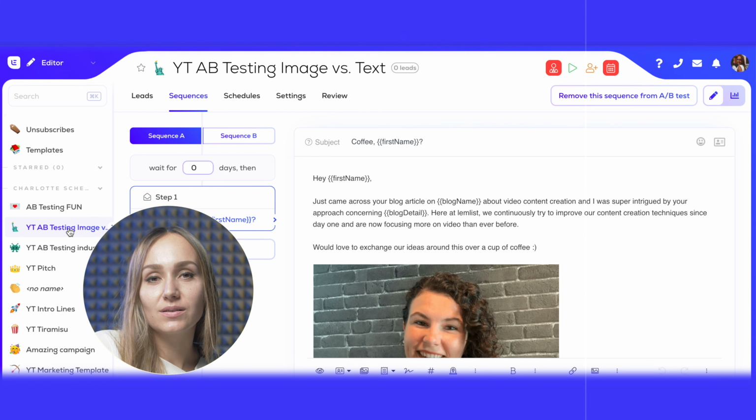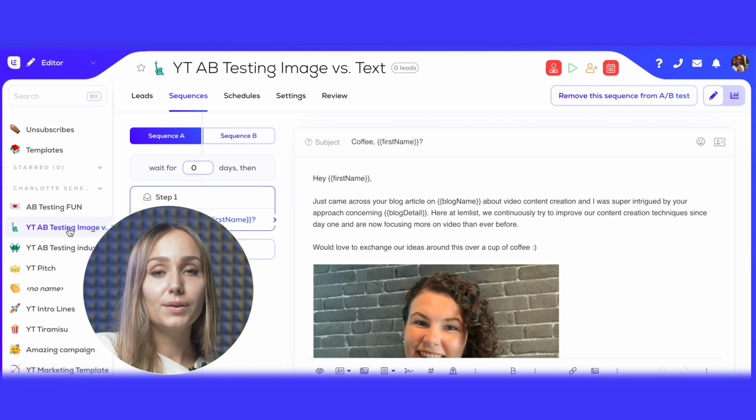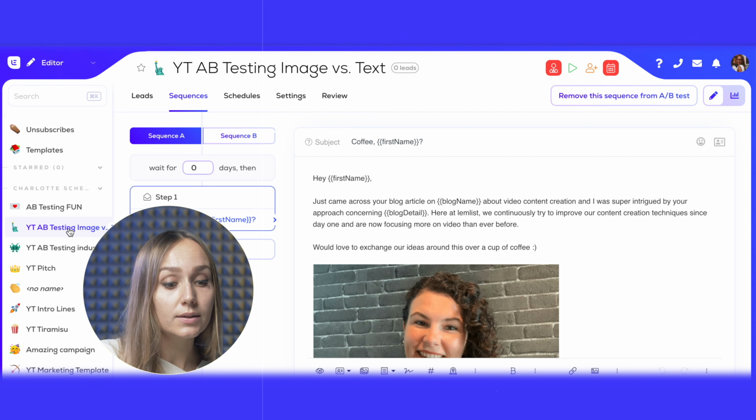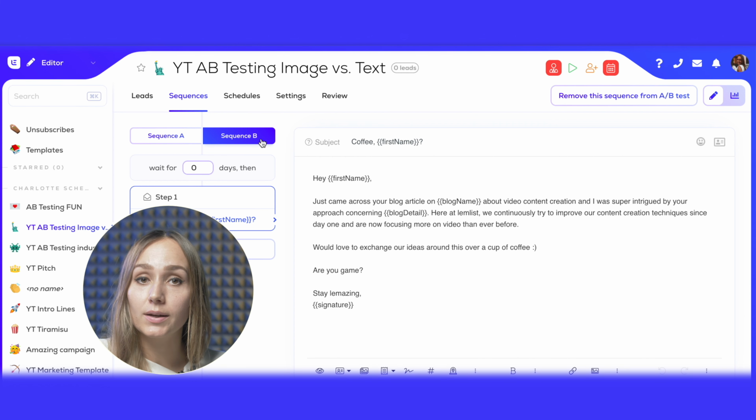Another test could be customized images versus personalized text. Just make sure that the context remains the same, because it can be a bit tricky with this kind of comparison. Here in this campaign, you can see that I've simply added the custom image to variant A, whilst variant B stays the same email body, just without the image.